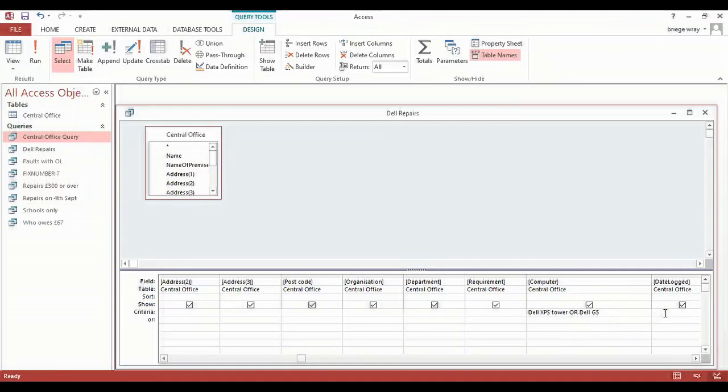If I take my mouse and click outside, you can now see how this query has been set. My first set of criteria is inside inverted commas because it is text, and my second set of criteria is also inside inverted commas because it is text. And you can see that both of those have been separated by the OR operator. I'm now ready to run that. So I come back up to my ribbon and I click on the Run icon.